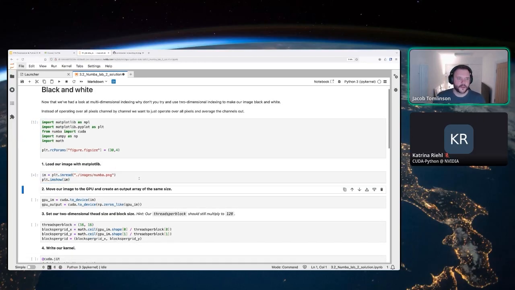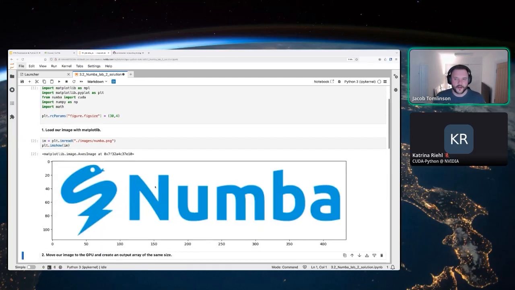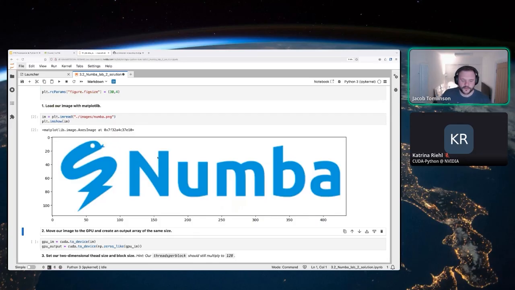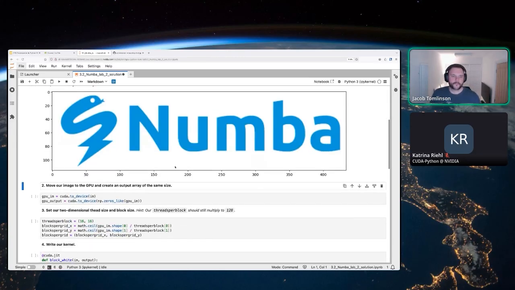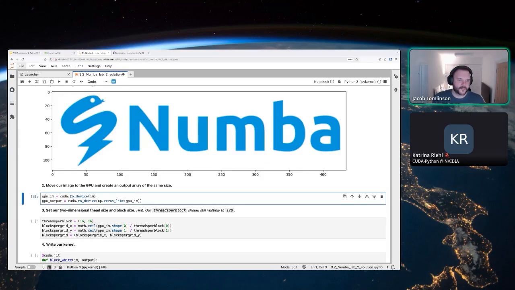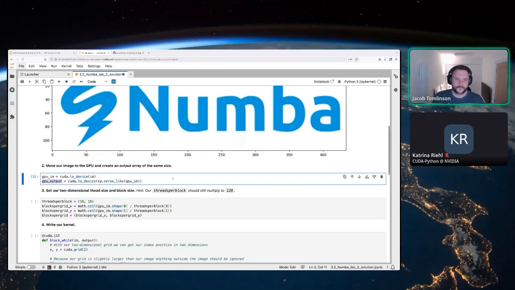Let's get matplotlib. Let's import. Let's load up that number logo again because we're going to do some more image manipulation. And let's copy that onto the GPU. So we have our image on the GPU. We have our output array on the GPU.